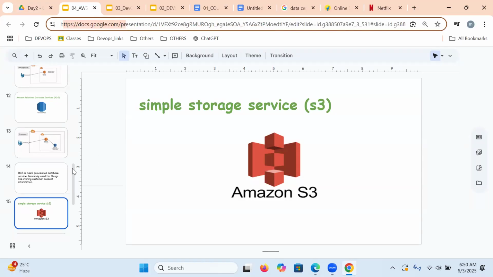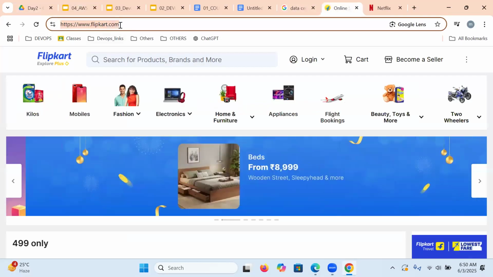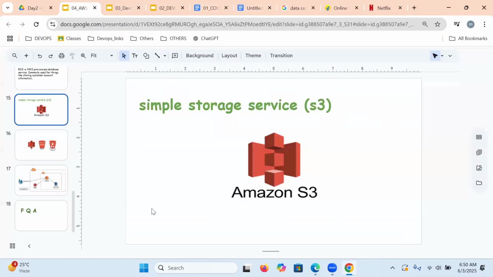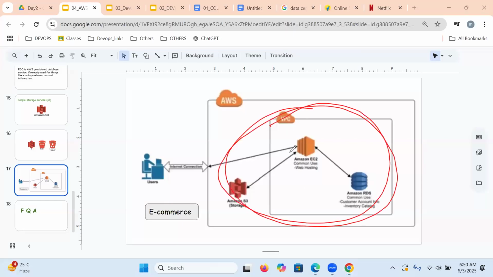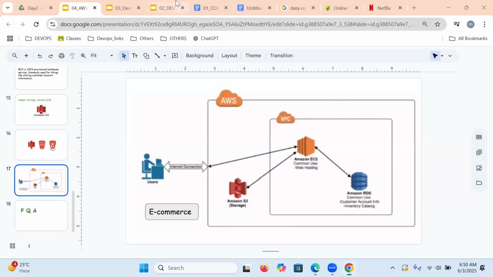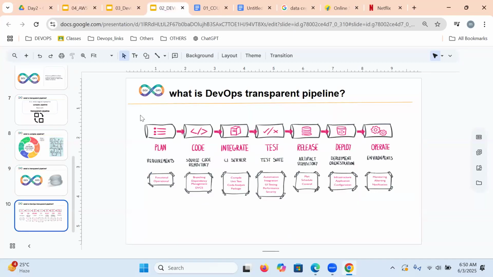Got it? For deploying our Flipkart kind of application, we can get whatever infrastructure we require. On top of this infrastructure, we place or deploy our websites. While placing our websites, we require an automated process. What do you call that automated process? The DevOps pipeline.